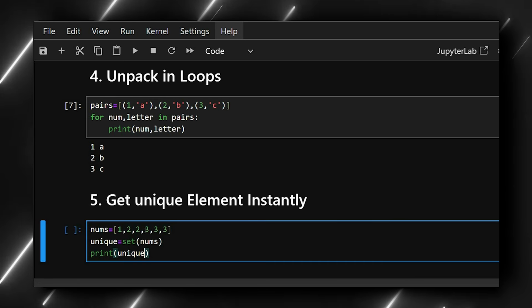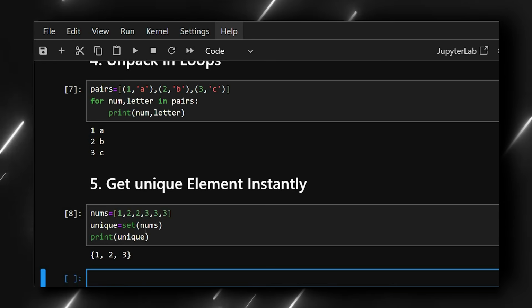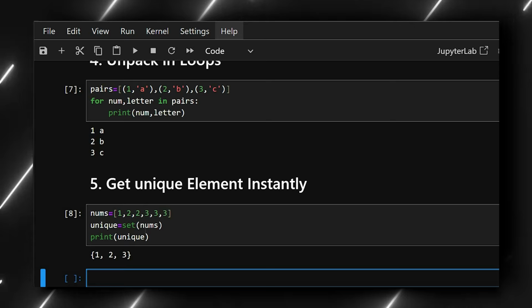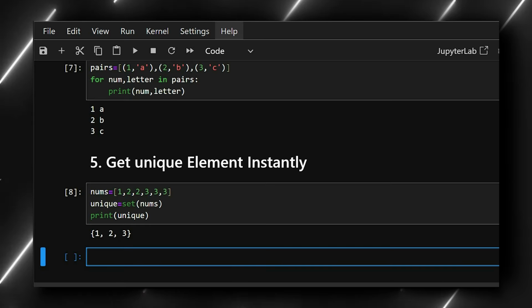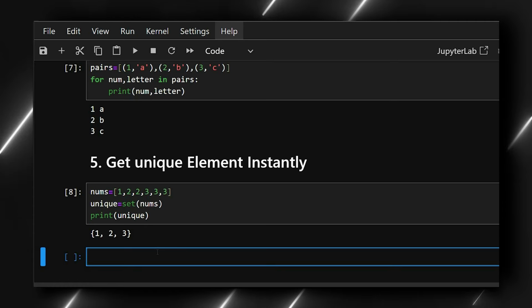So let's see the output of this. As we can see, it just removed the repeated elements and printed the unique elements from the set. And now we'll move on to the next one, which is to use f-strings for formatting.